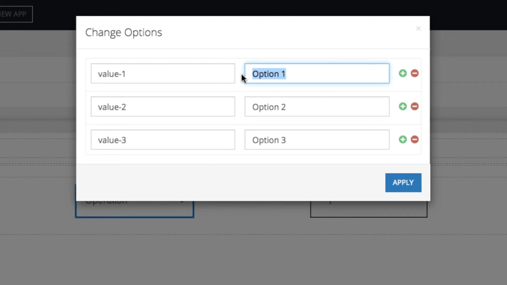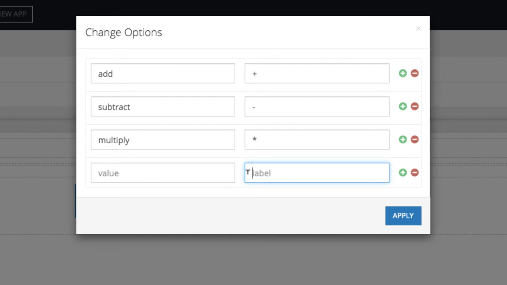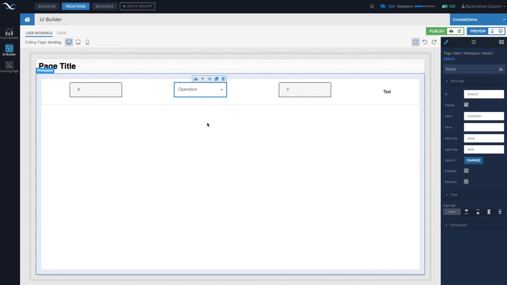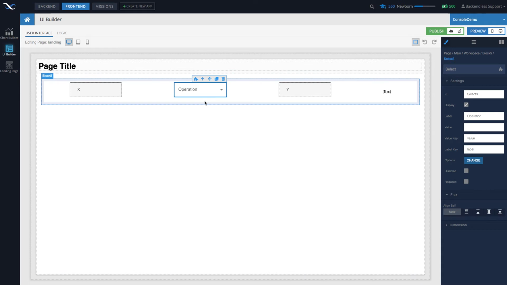So whenever they select, for instance, plus, in our code, we will be checking for add. And whenever they select minus, we will be checking for subtract. Same thing for multiplication. They will be selecting the star, and we will be looking for the word multiply. Then click the green plus icon, and then add the division, and here it will be divide. So these are the values that we will be checking for in our Codeless logic. This is what the user sees on the screen. Click apply.